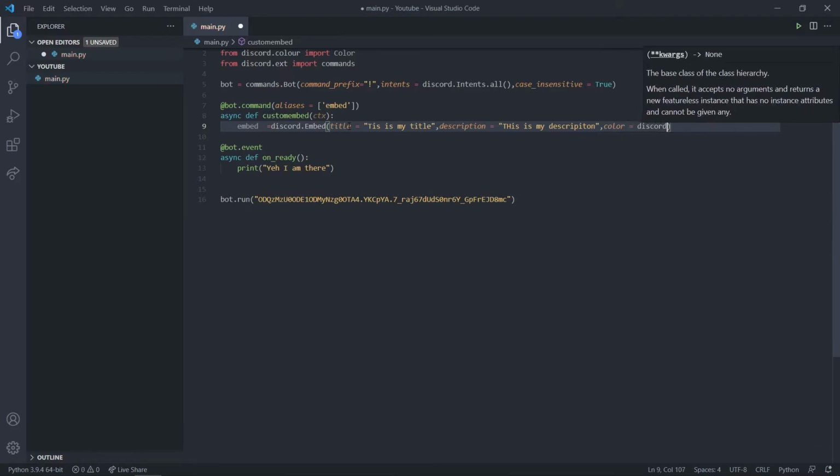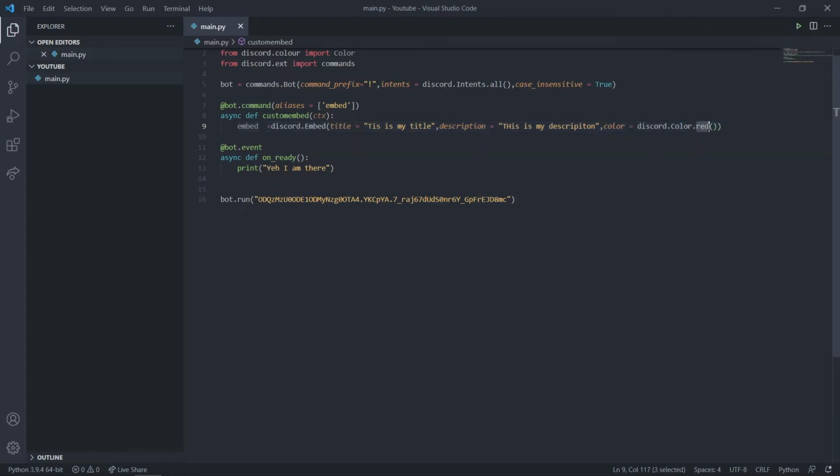So I can say discord.Color.red, or there are many other colors as well. As you can see, it has a hex value of 0x, and this is the hex code of red. We can also say discord.Color.random, and it will set a random color every time we call this function.